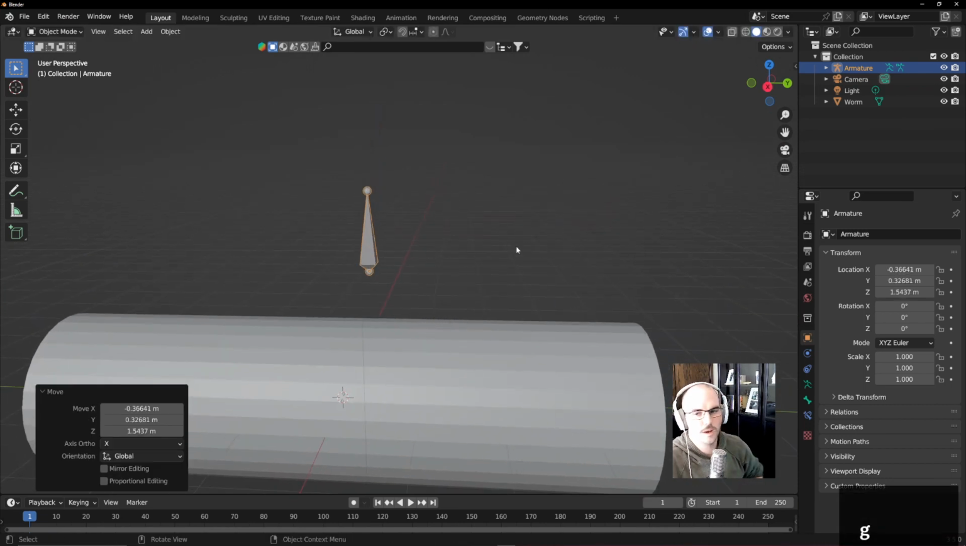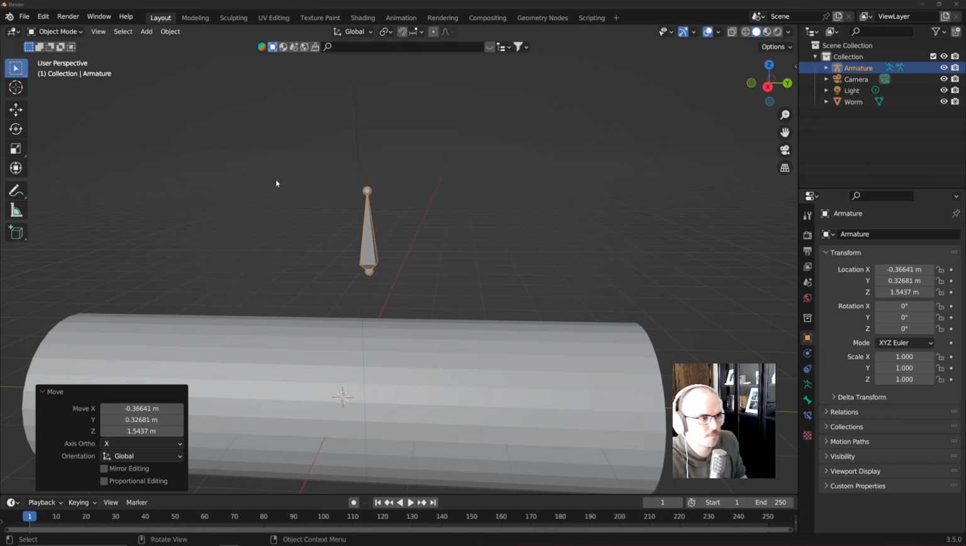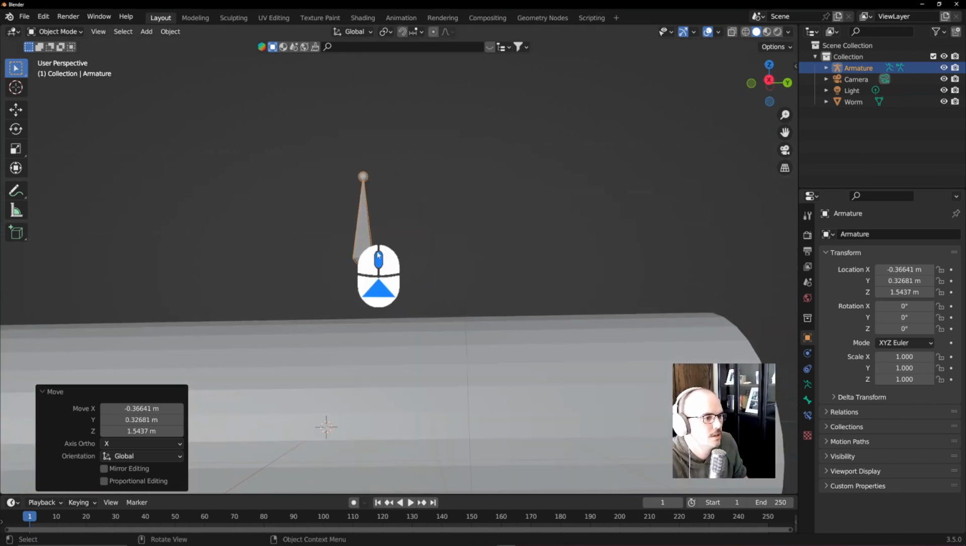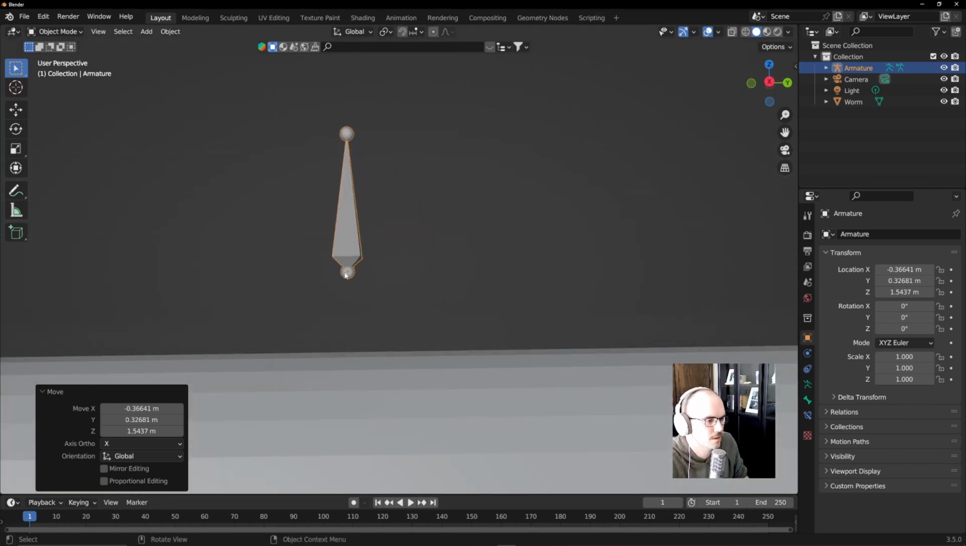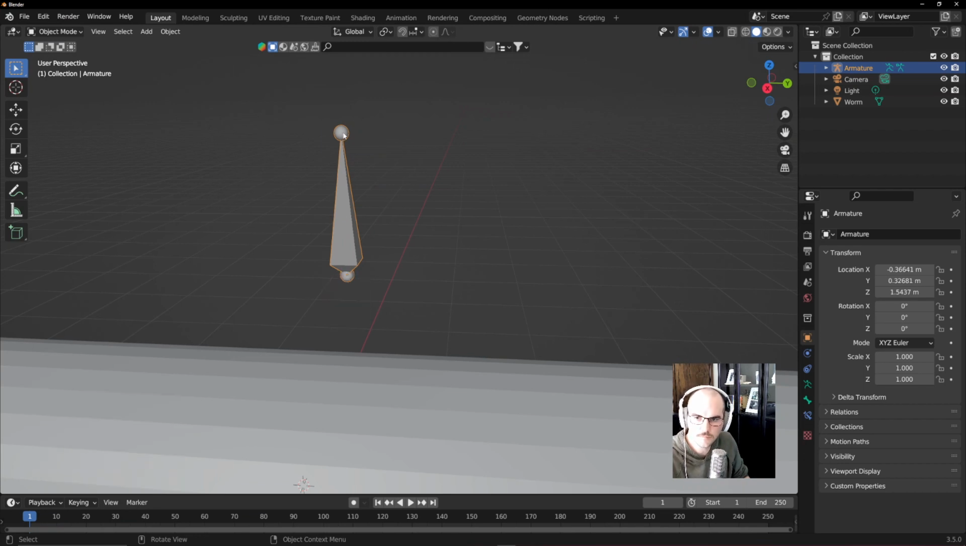So this is what a bone looks like in Blender. A bone has 3 features. It has a little sphere on one end, a kind of pyramid triangle thing that points in a certain direction, and then a little sphere on the other end. So these are joints, and this is the actual bone in between.